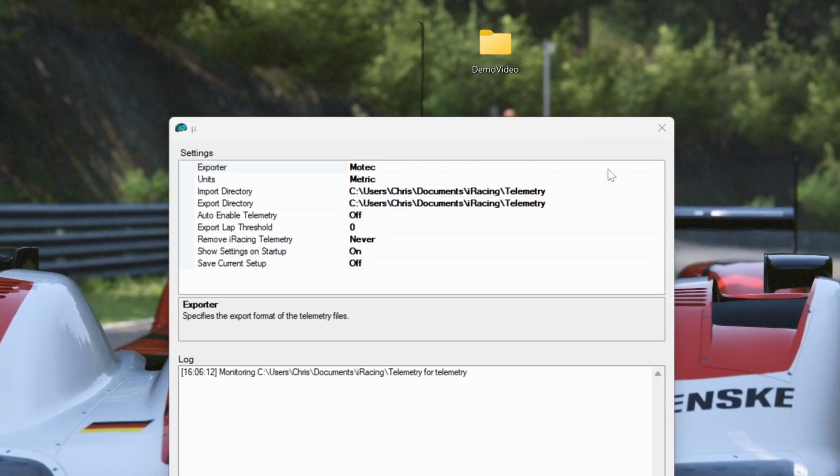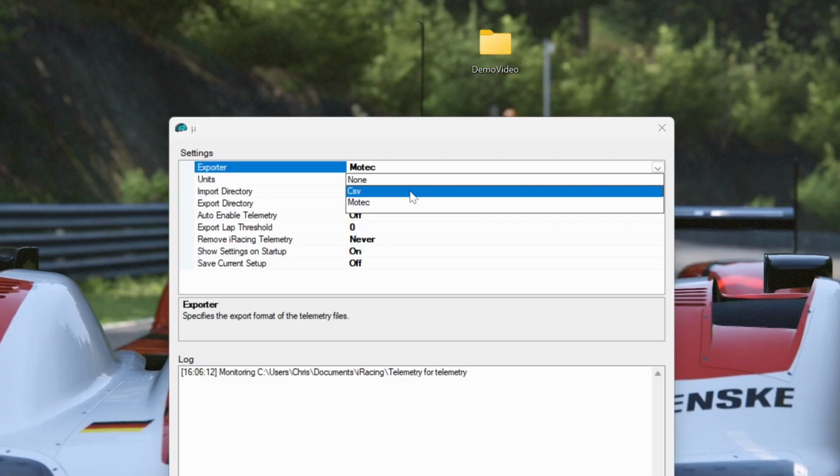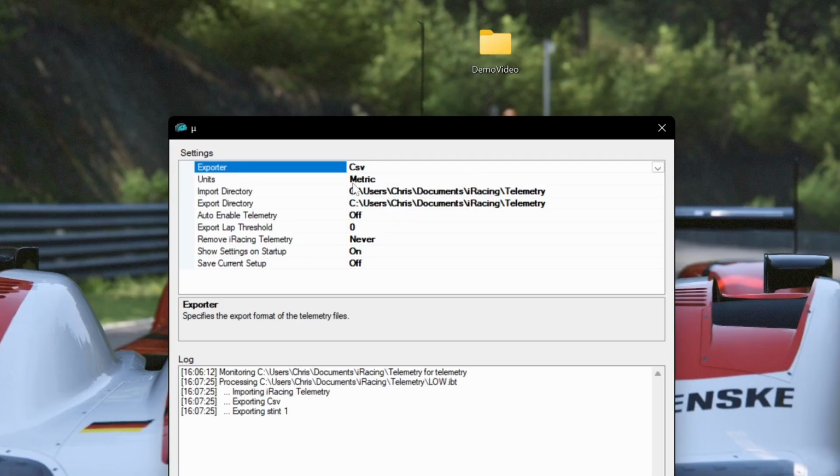So firstly, for the exporter, we want to change this into CSV. Next, for units, we want to keep that as metric. And the import directory is where we'll find the IBT file. So I'm going to quickly go to the demo video folder that I've made on my desktop.